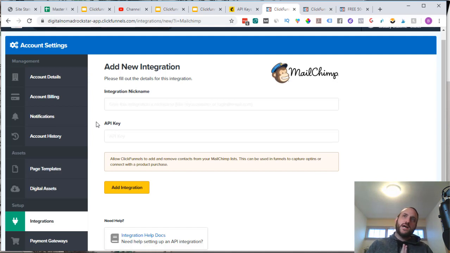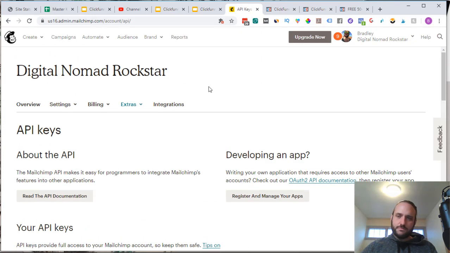But basically this API key is a secret string of numbers and letters that lets MailChimp know that you're giving permission to an external app, in this case ClickFunnels, to use all of your information inside of MailChimp, all of your lists and contacts and all that stuff. So we're going to go get that API key from MailChimp.